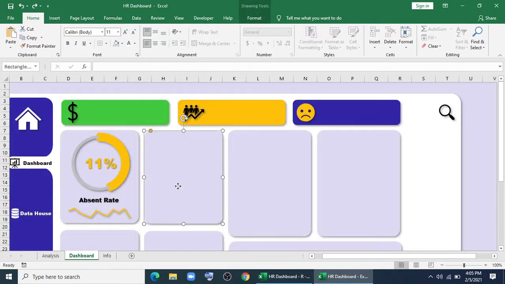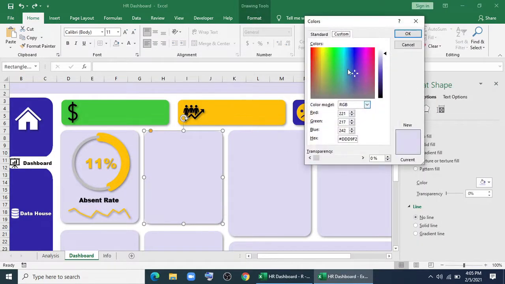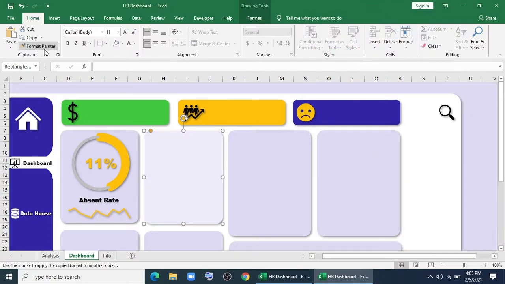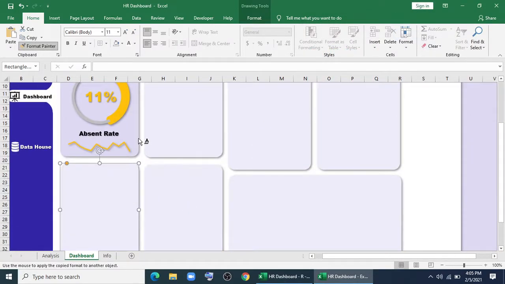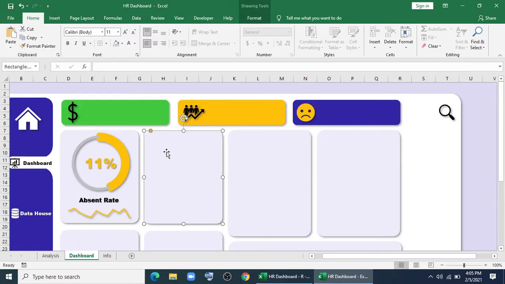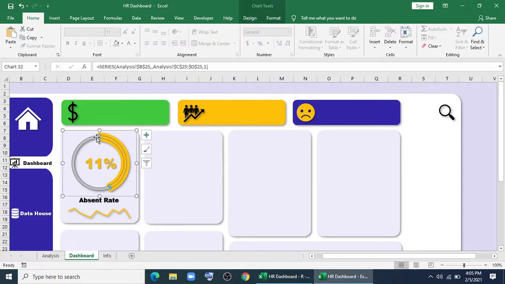I'll change the color, the shape with a specific color and it is changed. I have given all the color code in the info tab. You can check that to use the same color. Now we'll go for a second chart.